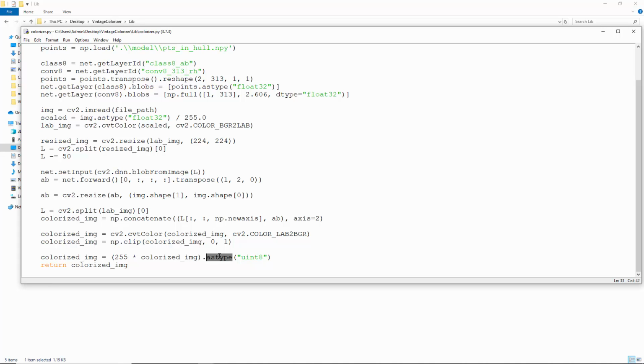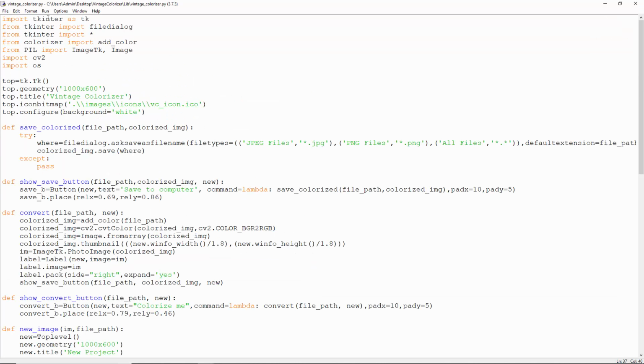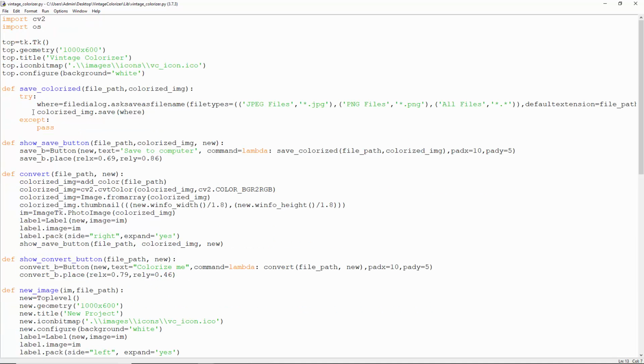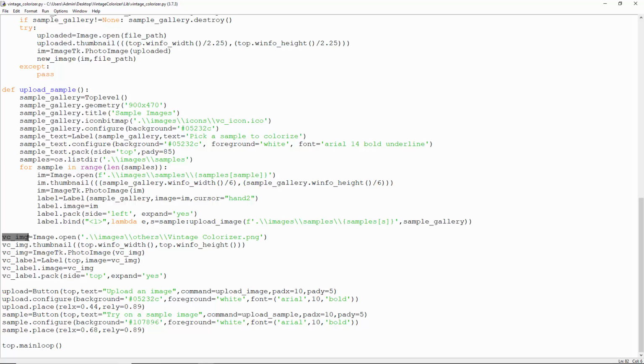We convert it to the 8-bit integer type in the range 0 to 255 and return it. Now this is the vintage colorizer module. Here we import stuff from tkinter, colorizer, PIL, cv2 and os. We create a top window and set its size, title, icon and a background color. Let's put the vintage colorizer image on this window using a label from tkinter.